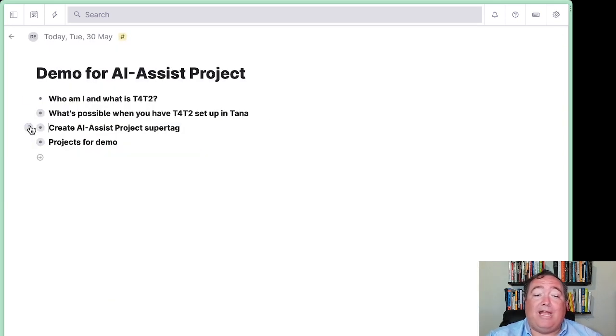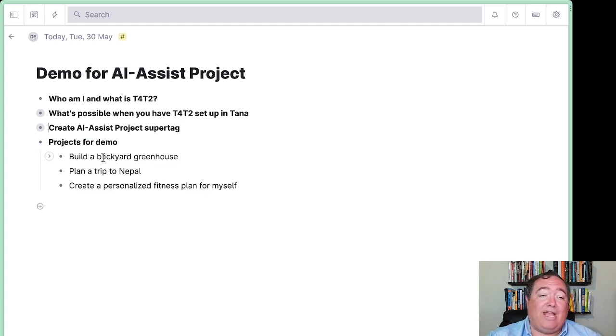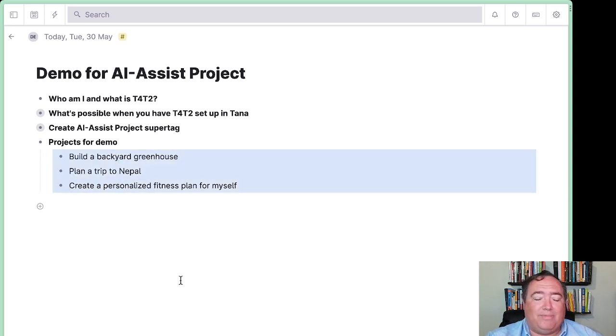And now we're going to be able to have some projects here. You notice I had 3 that I've created to prepare for this demo. Build a backyard greenhouse. I definitely know nothing about that. Plan a trip to Nepal. Nothing about that. And create a personalized fitness plan for myself. If only I knew something about that.